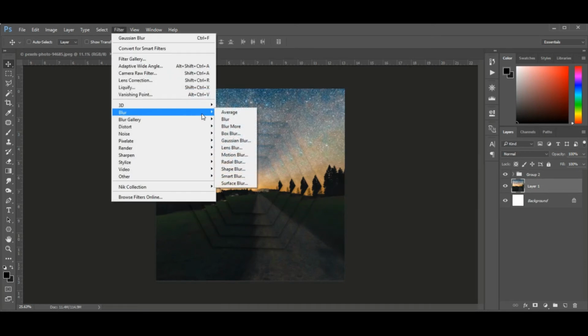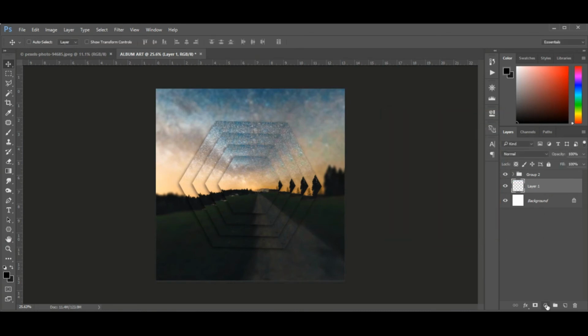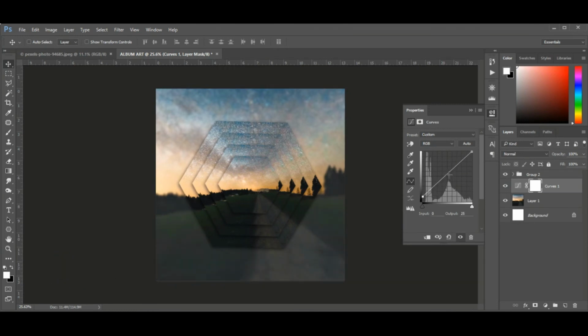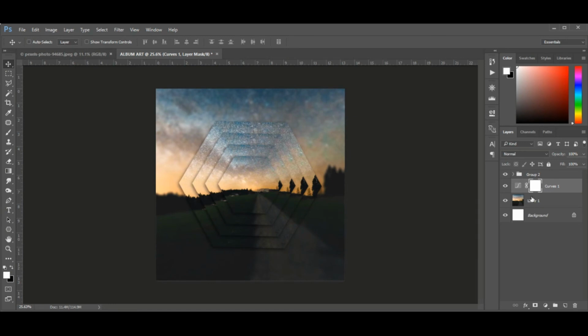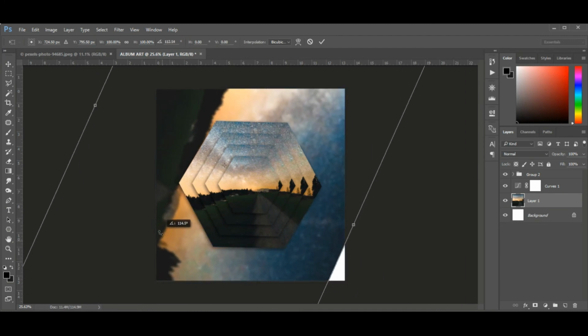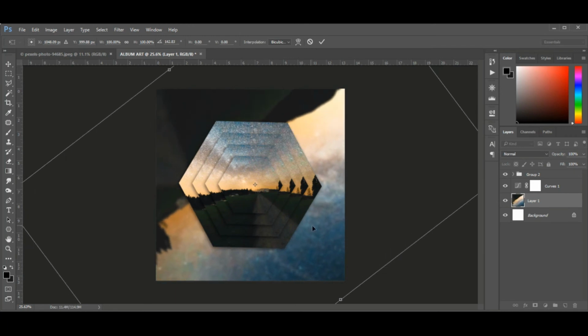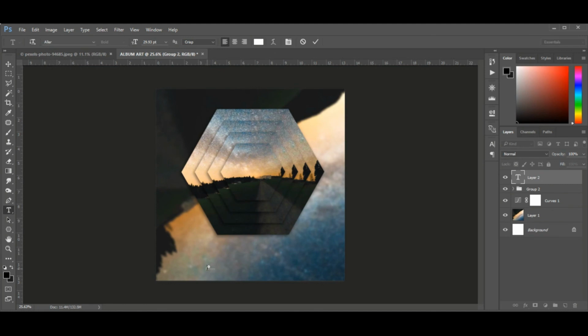Select your background image and then go to filter and blur. Then add some blur. Then create a new curve adjustment layer and add some faded effect. Select your background image and rotate it for abstract look. Then add some text.